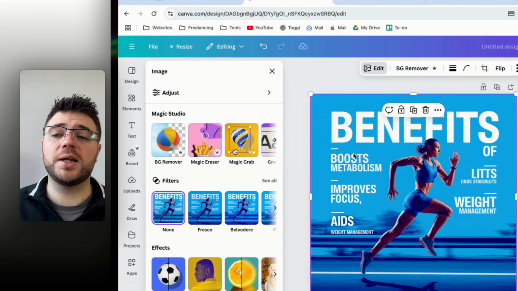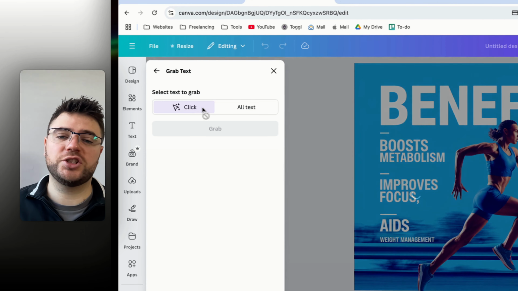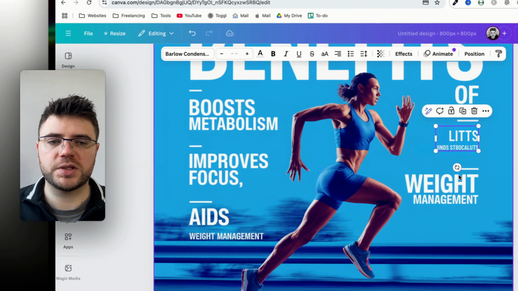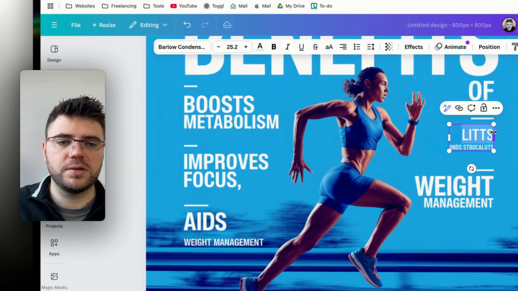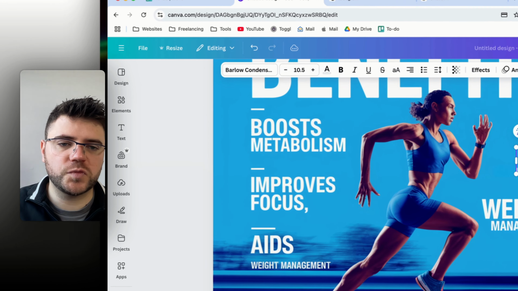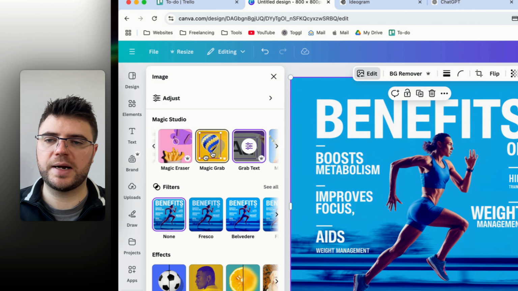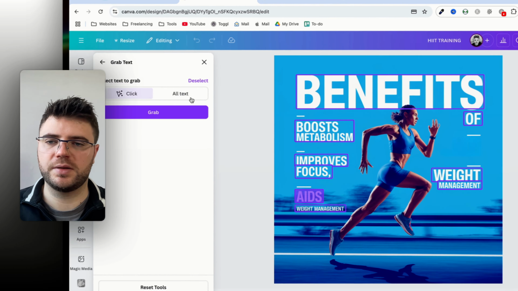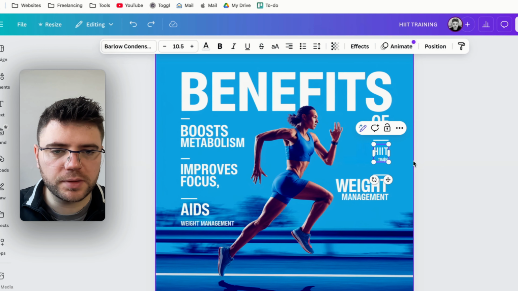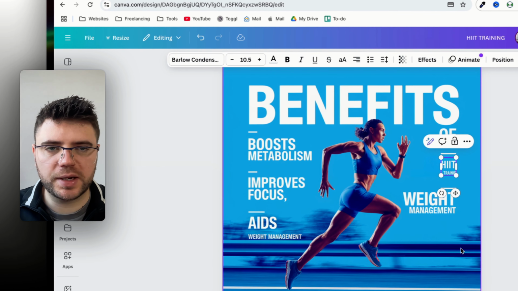We're gonna click the image, go edit, and then we can actually grab the text. And here we are. We can now customize this text. So now we've selected this text here, so we can actually change this to benefits of HIIT training. And then we're gonna get rid of this text down here. Get rid of those. Sorted.